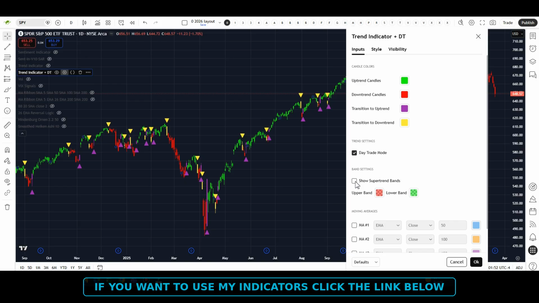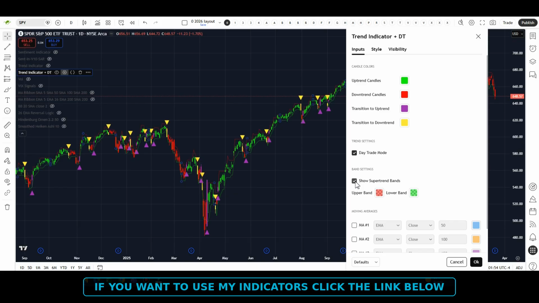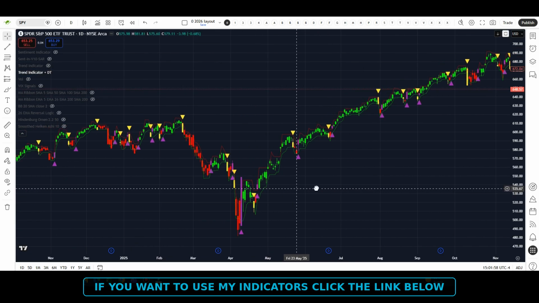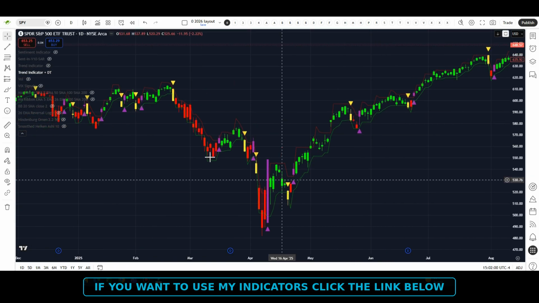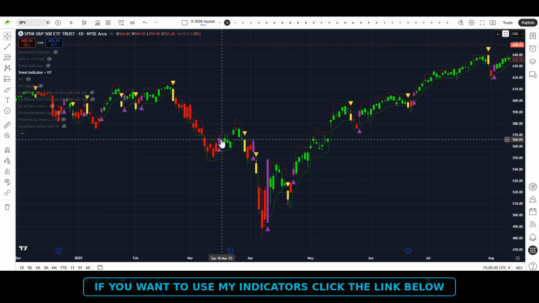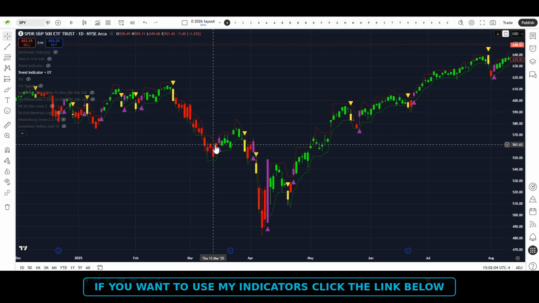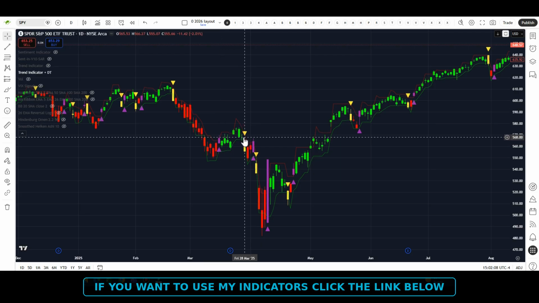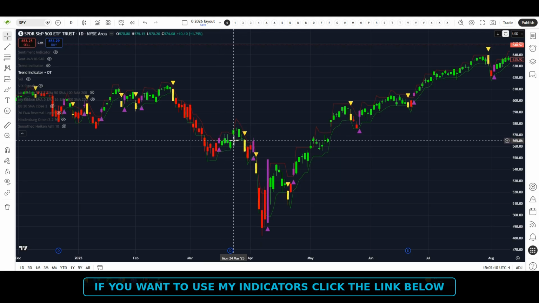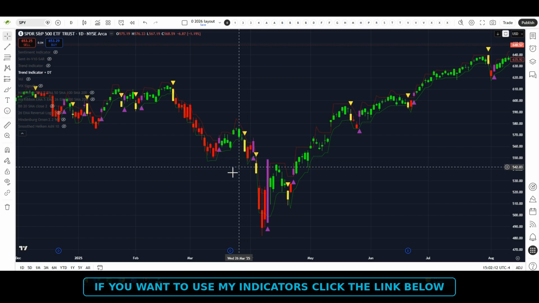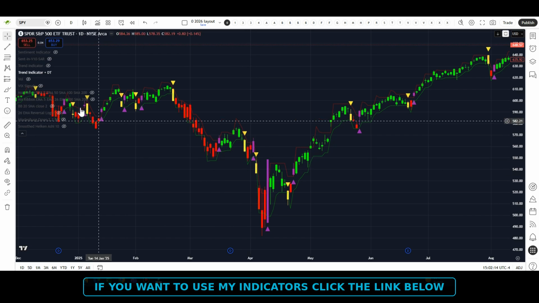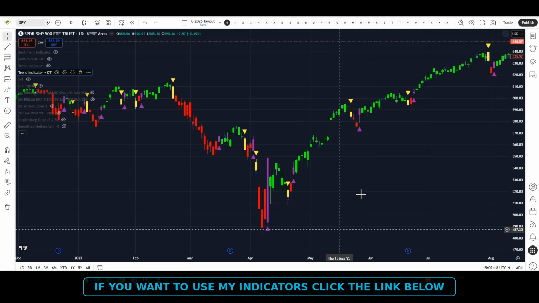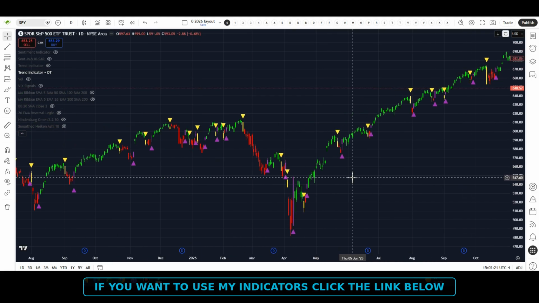Sometimes I also like to use the super trend bands. So this will show you where we're breaking. So if you have a look here, we've broken that downtrend. That's why it's triggered the uptrend. And then it's continued on. And then here we've broken the lower band, and that's why we've triggered. You can see exactly why. You don't always need to leave that on, obviously, but it's good to have on.